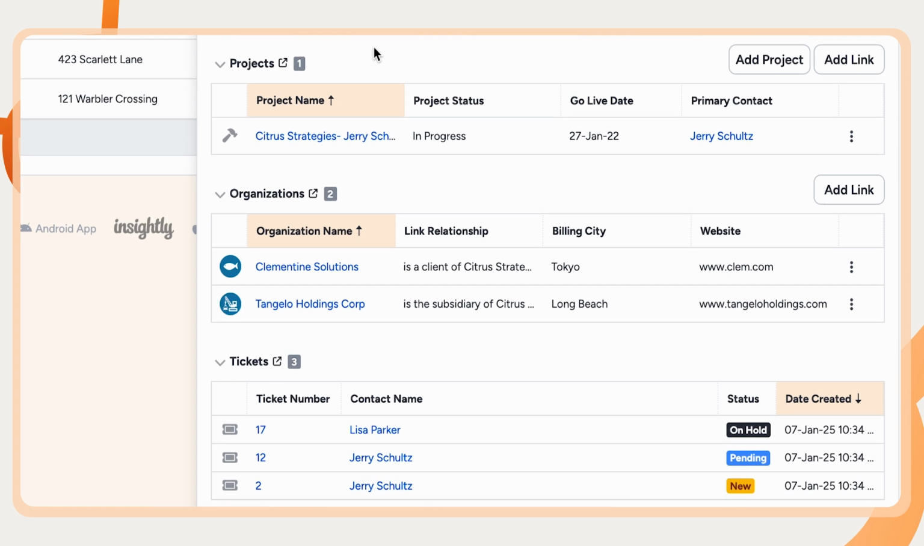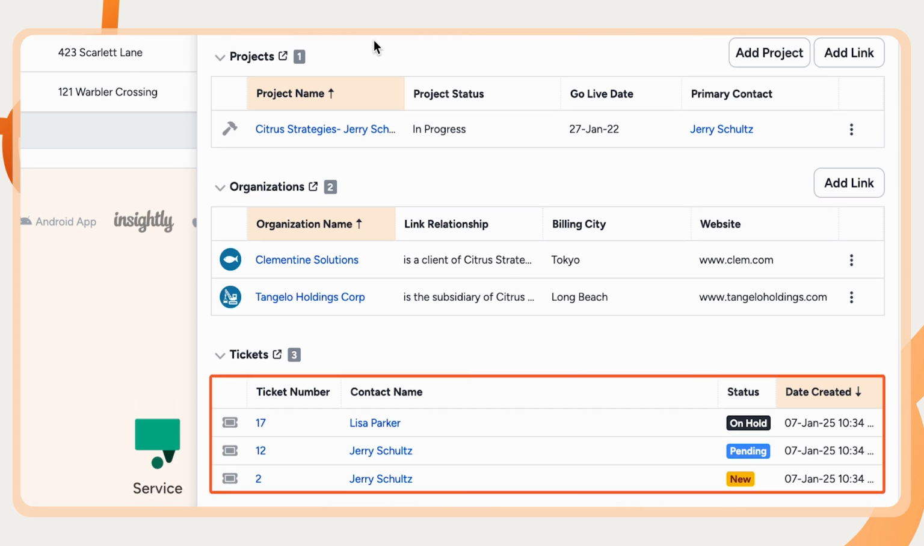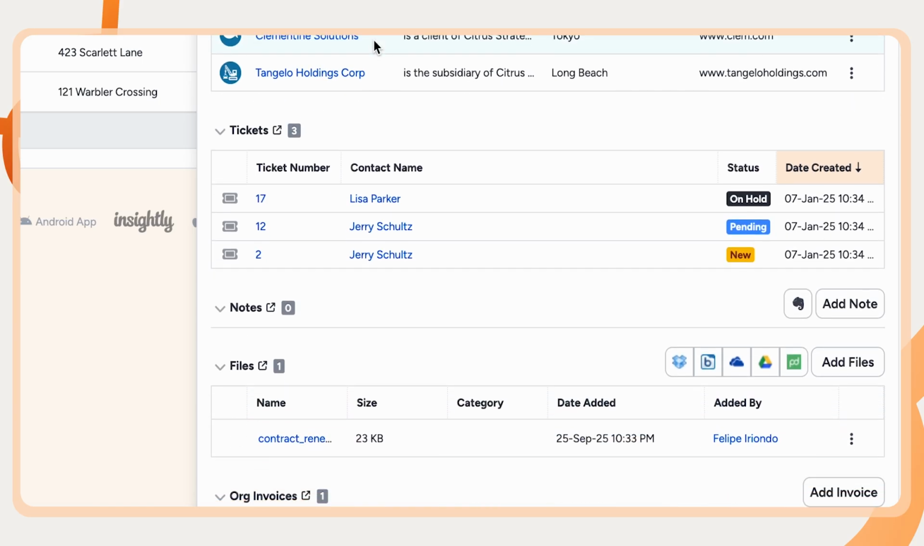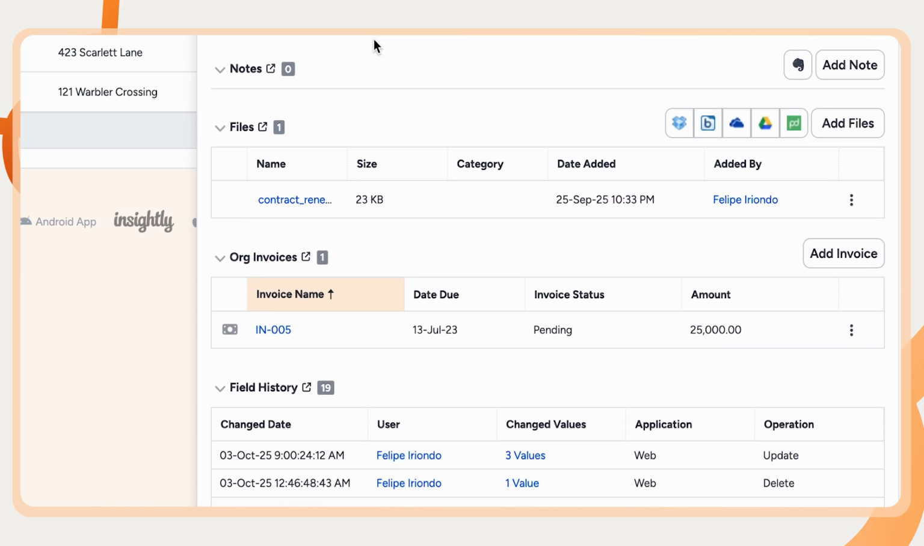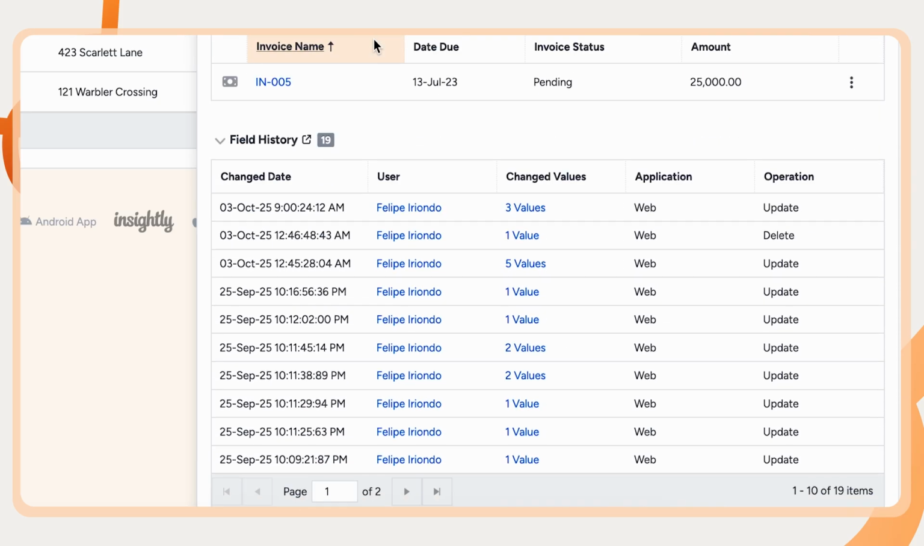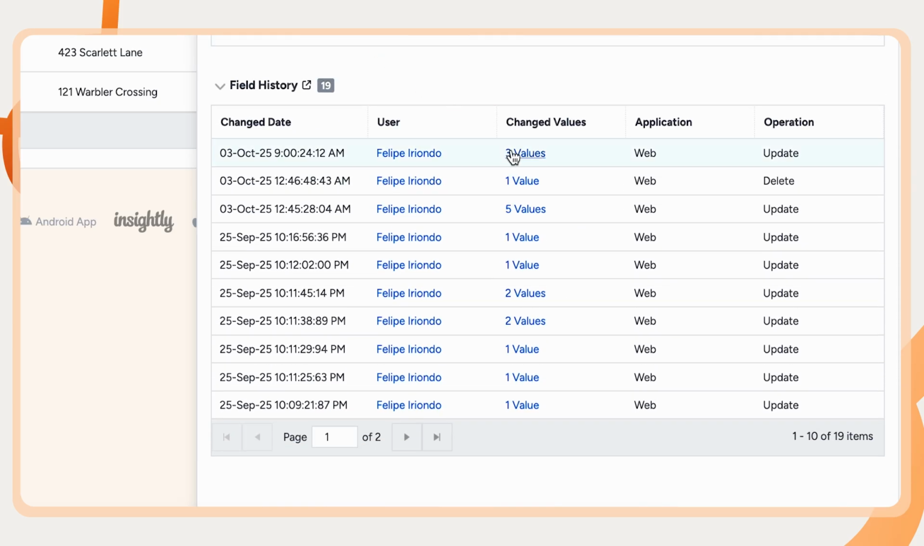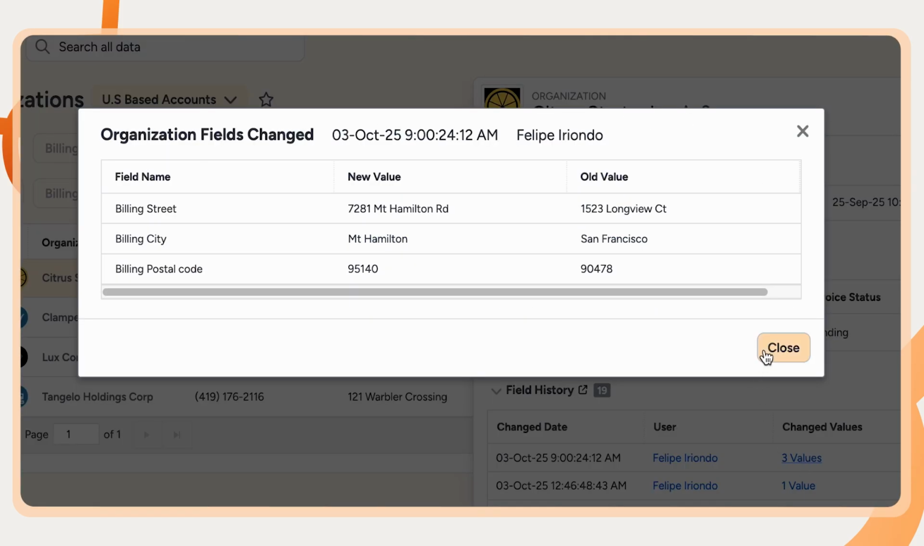For customers that have Insightly Service, tickets will also be available to be seen in the Related tab, so you can see any tickets that are associated with a contact that's associated with this organization. So as soon as they send an email and that comes in, the ticket will be created and associated to that contact, which will then ultimately be associated to the organization. Moving along, we also have notes, files, any custom objects, and the field history section, which is going to show any changes that have happened to this record, when they were changed, what specifically was changed, and who changed them.